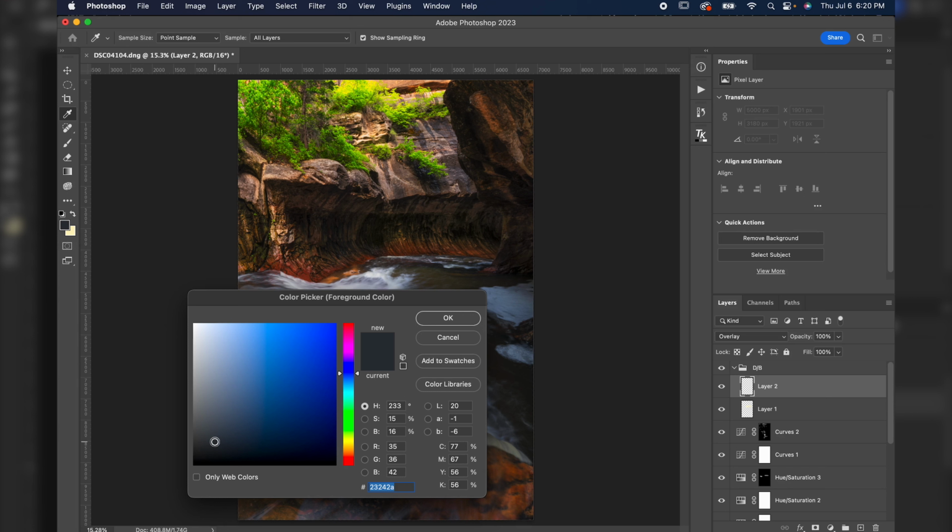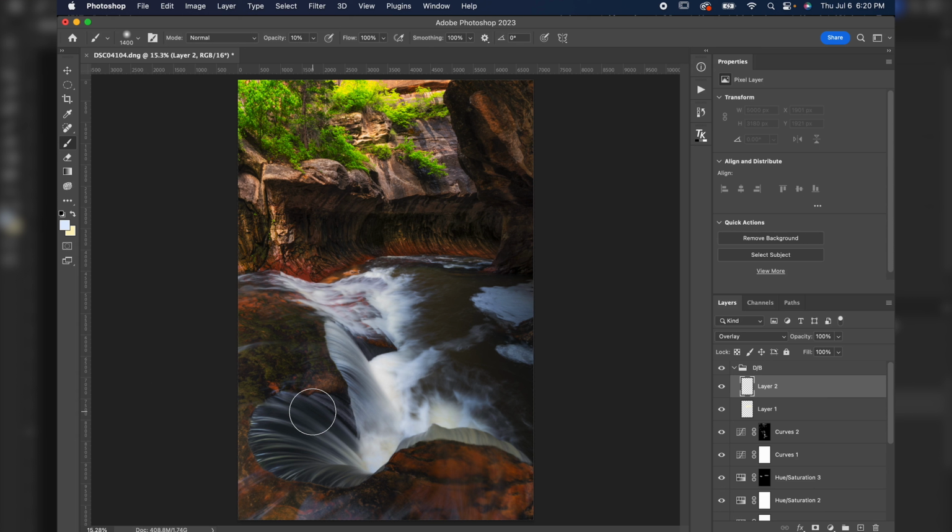And then I like this hue, so I'm not going to change the slider here. I'm just going to bring this straight up to the top because I want to paint a bright white color to brighten it. I'm going to hit B to get my brush again. And then I can just go in here and click and drag.